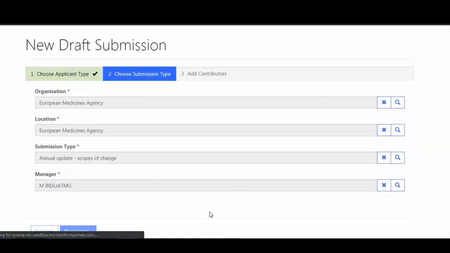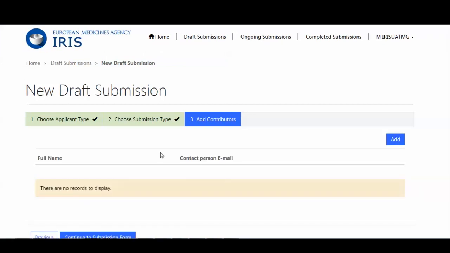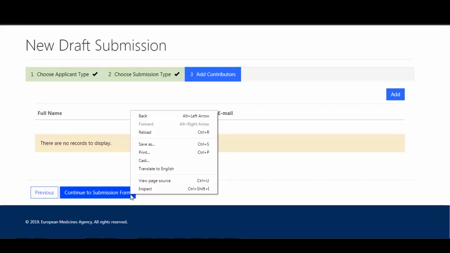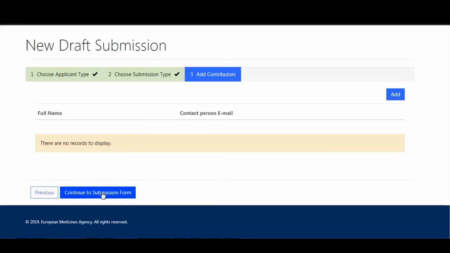Click Create and Next. Please note that as you will be reporting more changes, this step will be eliminated, and I will show you how you could create a clone submission for the scopes of change, which will save you some time. So we again move to the step where you are offered an option to add contributors. However, we will not be doing that in this particular demonstration.